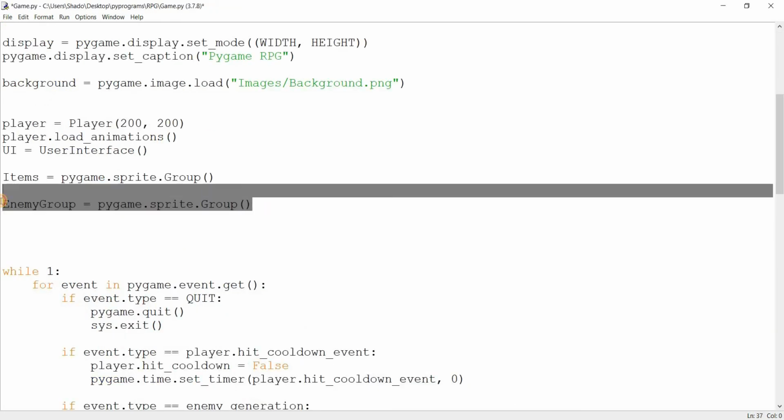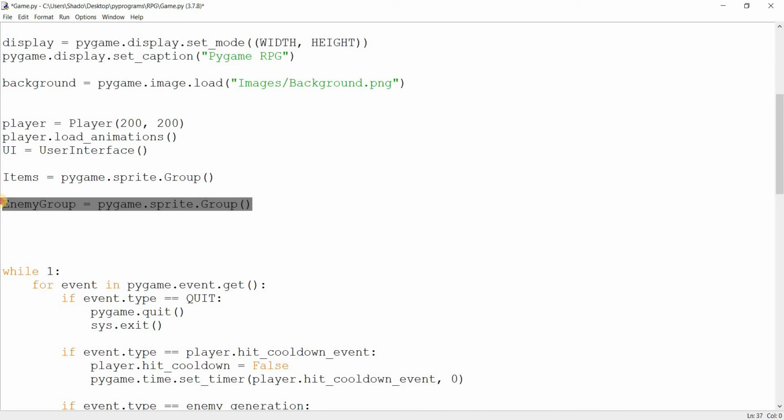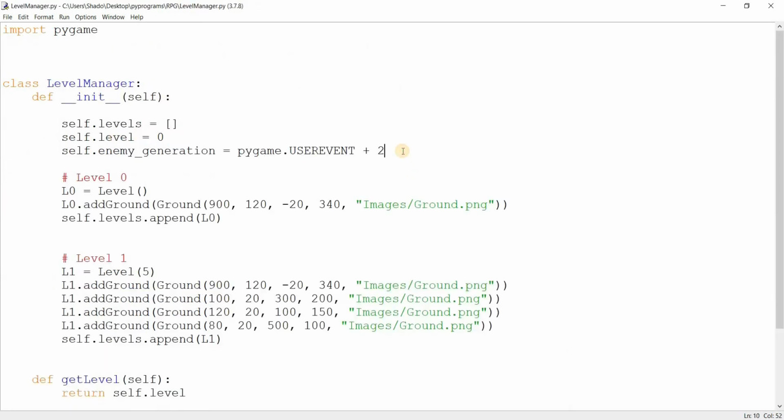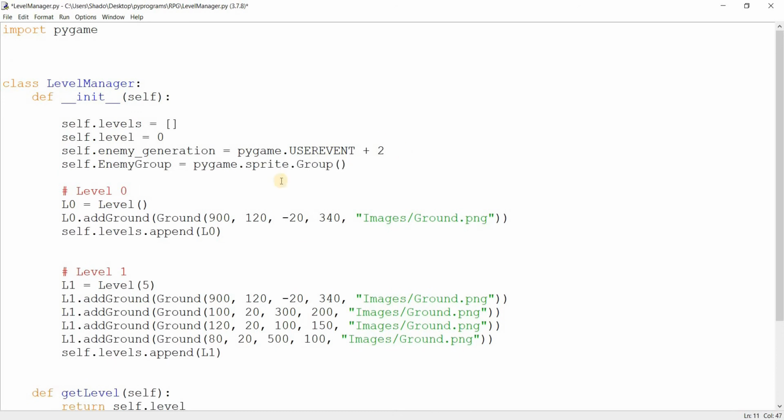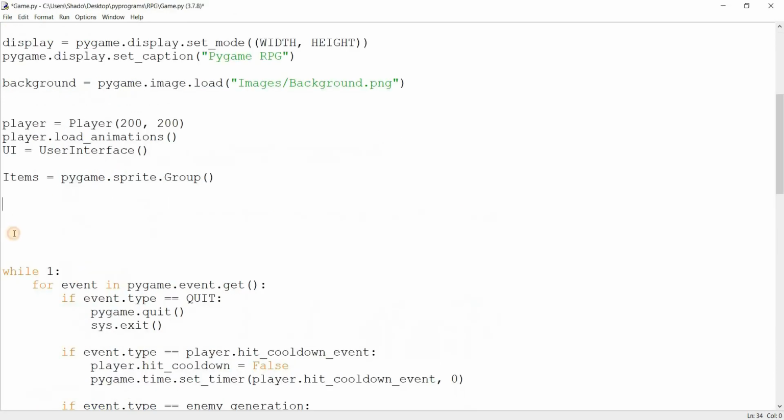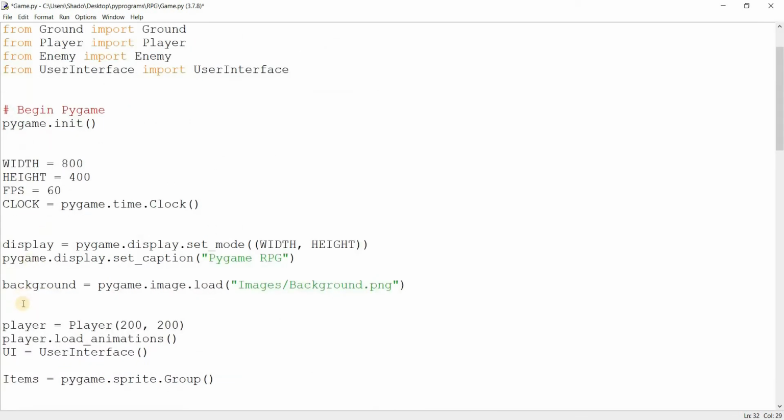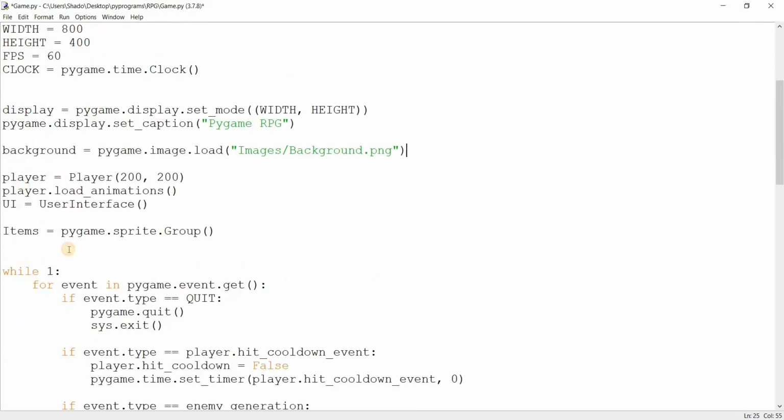There's enemy group over here. Should I just remove this as well? Yeah, I think I will actually. I'll move this and put this into level manager, self.enemy group. Then what else is there? We can keep items there for now. And yeah, pretty good.